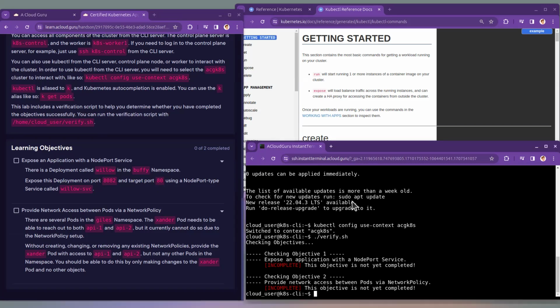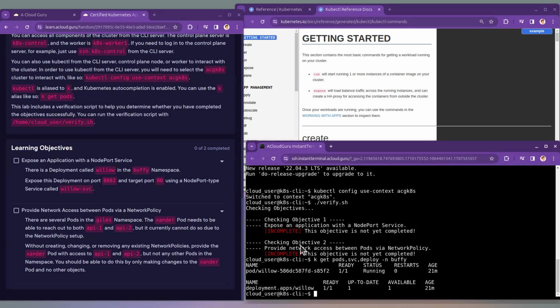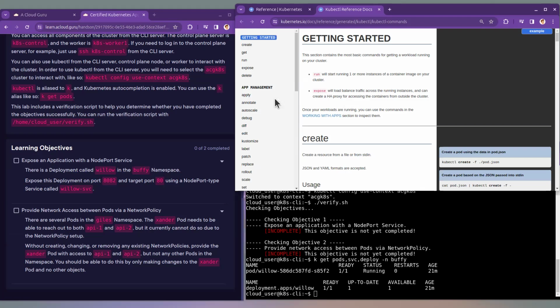That's perfect. So let's see what we have under pods, services, and deploys under namespace Buffy, before we do anything. Okay, perfect. We have one deployment and one pod under this. Now we have to create a service. You can create a service and do it that way.